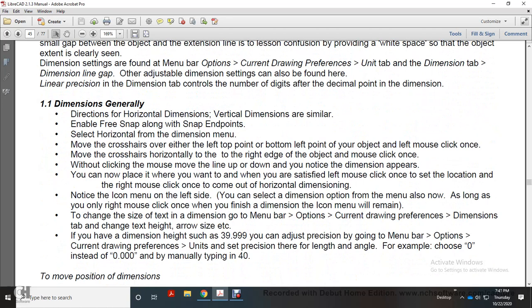Horizontal dimension generally; vertical dimensions are similar. Enable free snapping along snap endpoints like horizontal dimensions. Move the crosshair to the top left point or bottom left point of your object. Left mouse click once. Move the crosshair horizontally to the top right edge of the object. Mouse click once. Without clicking the mouse, move the line up or down. You notice the dimension appears.